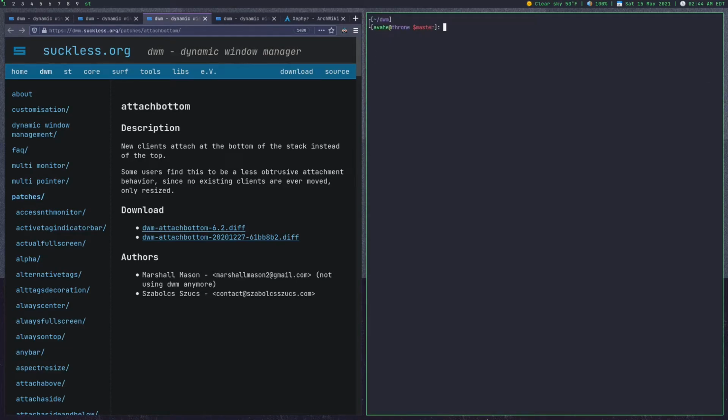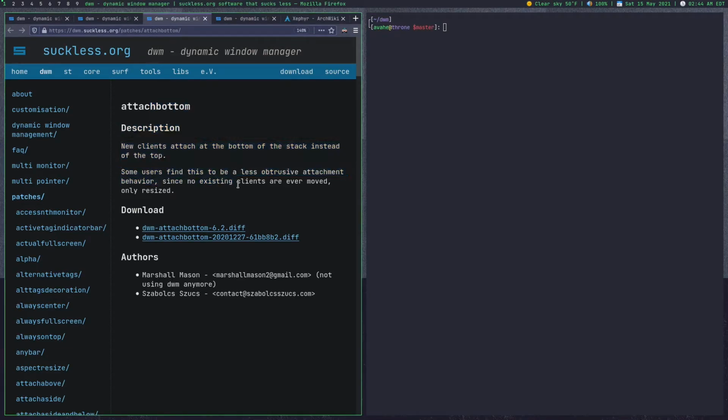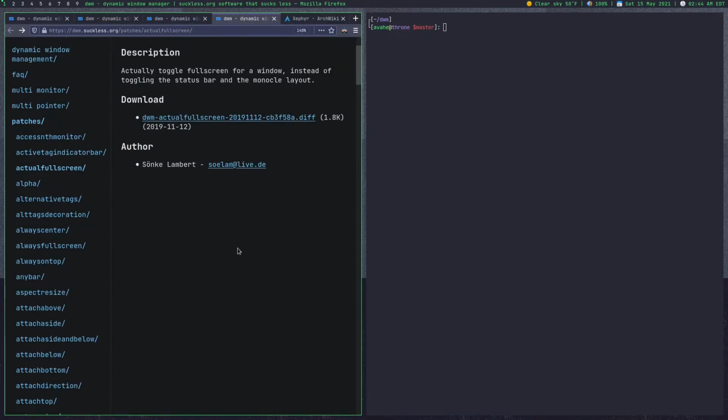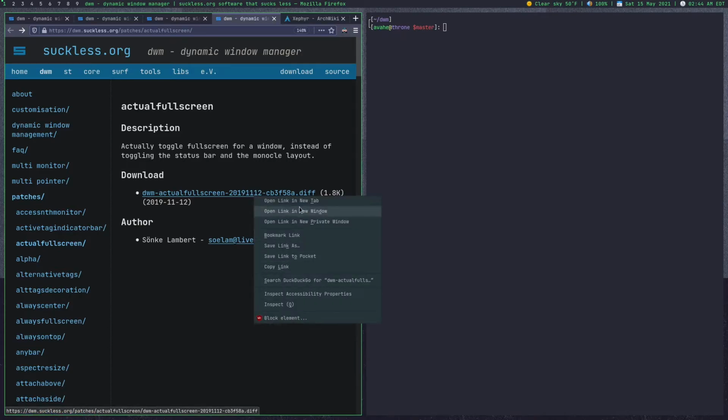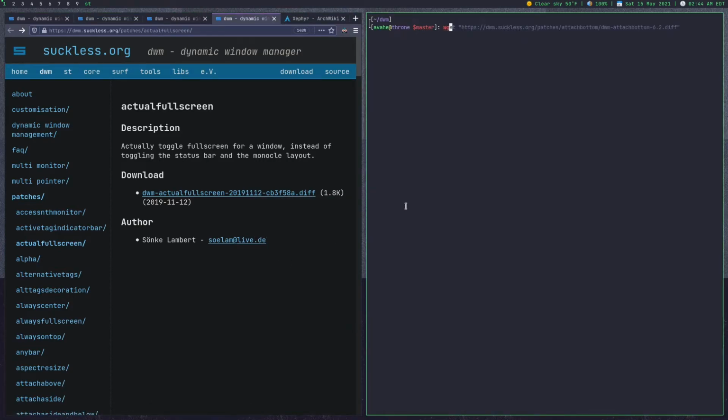And yep, that's that patch. It's really useful. I like this a lot, and it's a very short patch to showcase. There are some other ones, like actual full screen. We can show you this. Let's copy this link, and I'm going to wget it.